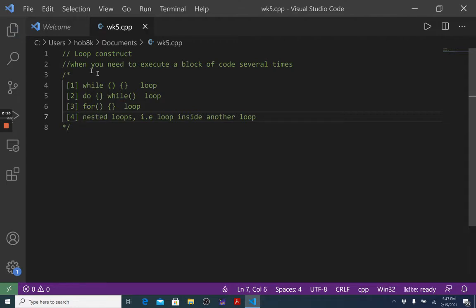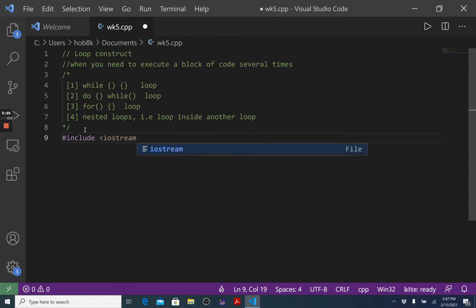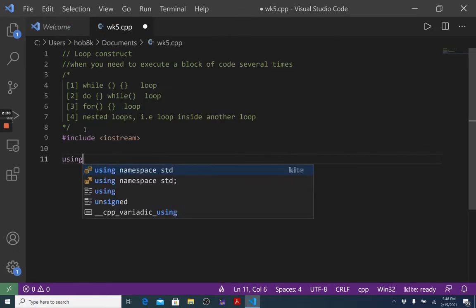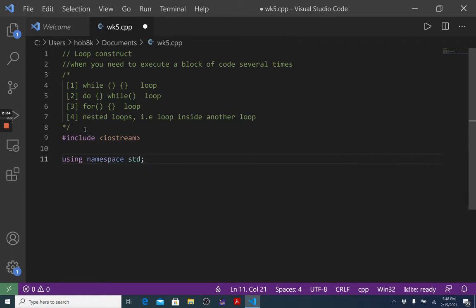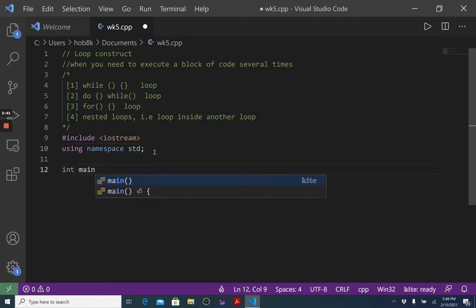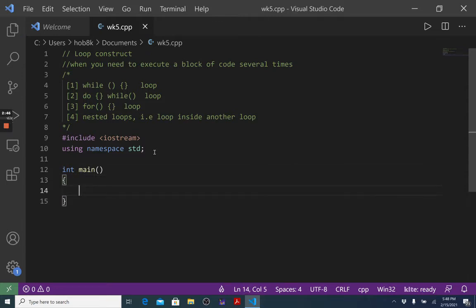Now let's start with the first one. So I'll create the library for input output stream objects and the statement to resolve namespace. As usual, these 2 are very important for now, although not absolutely crucial, but that's the standard we are using.